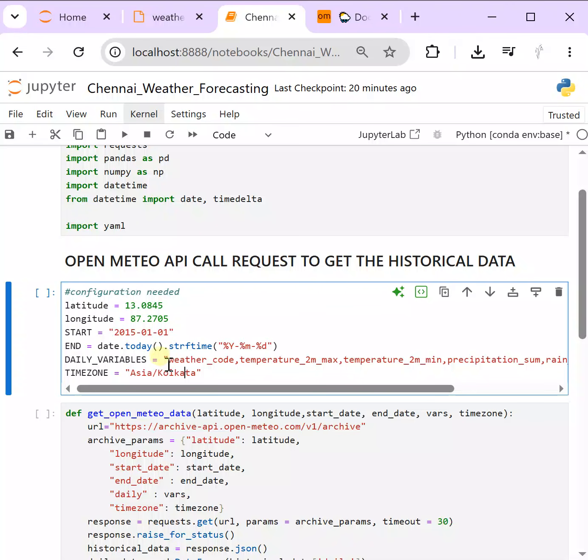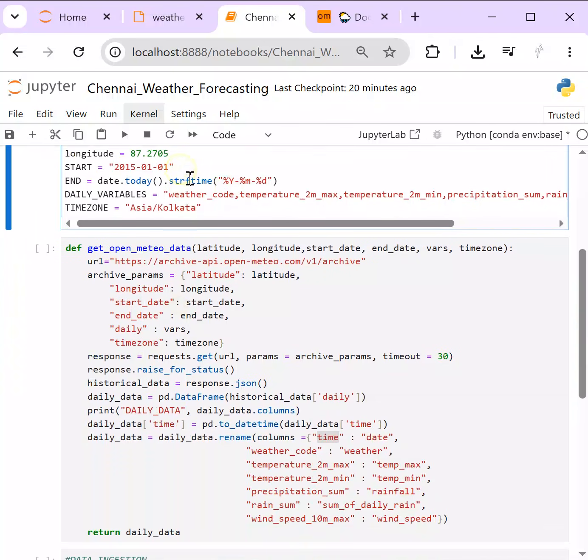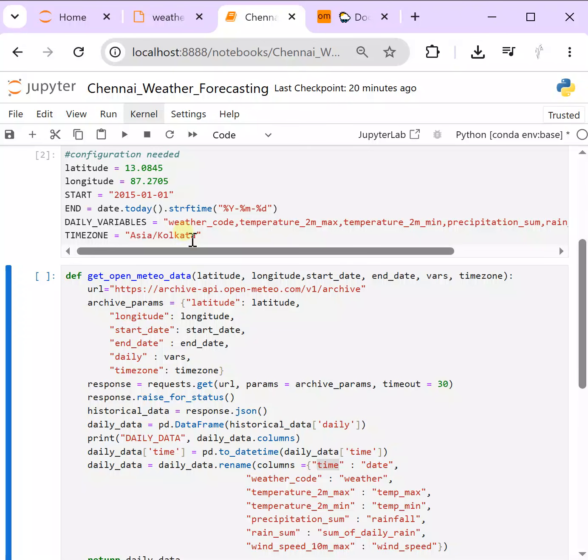Next, the daily variables: we can offer them as a list or as a string separated with commas here. So this is the configuration we needed. I will run this one.